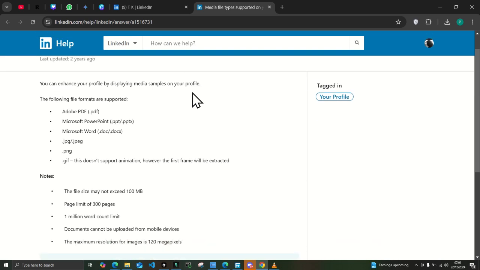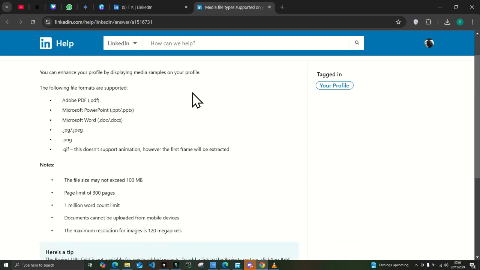As you can see, when you want to display media samples, these are the files that are supported. So make sure they're in this file format: PDF for .pdf, PowerPoint, so .ppt or .pptx, then .doc or .docx from Microsoft, .jpeg or .jpg, .png for the pictures, and .gif. This does not support animation. However, the first frame will be extracted. If you use a GIF, only the first frame will be extracted.